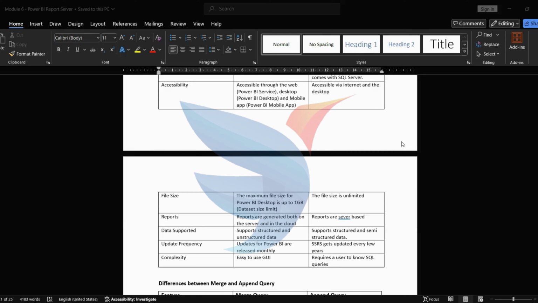What data is supported? Power BI supports structured and unstructured data, whereas SQL Server Reporting Services supports structured and semi-structured data. And how frequent are the updates? In Power BI, the updates are released monthly, whereas in SSRS, the updates come only every few years.